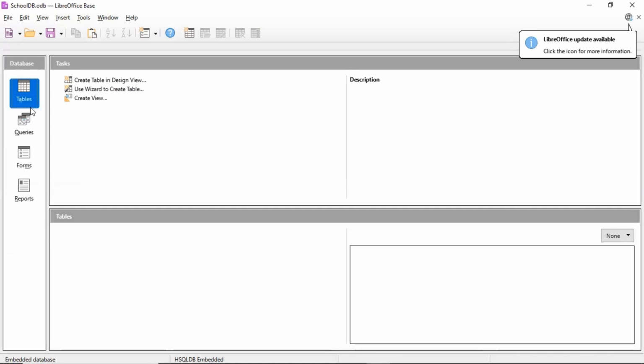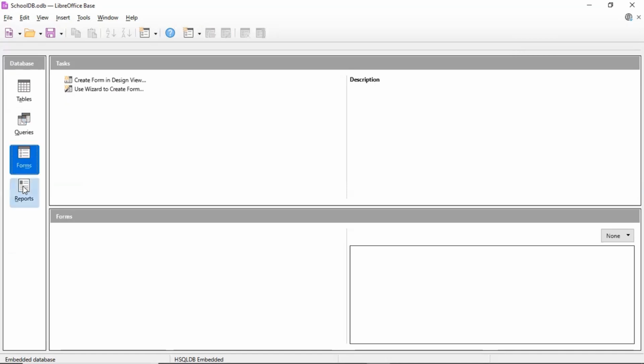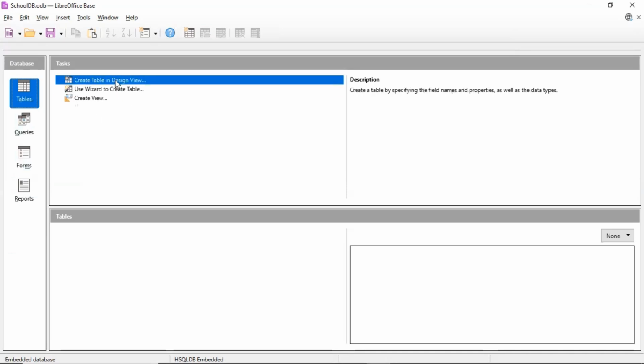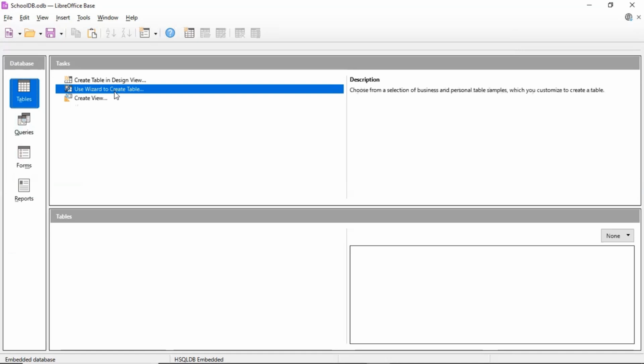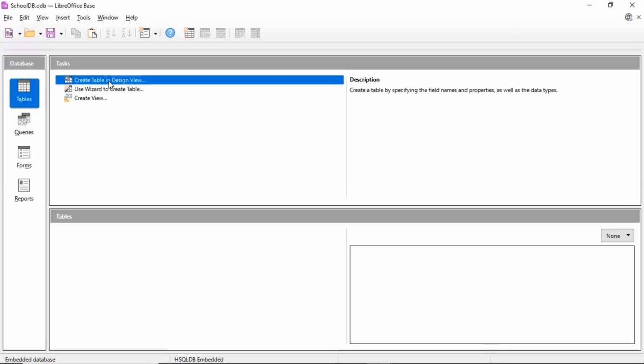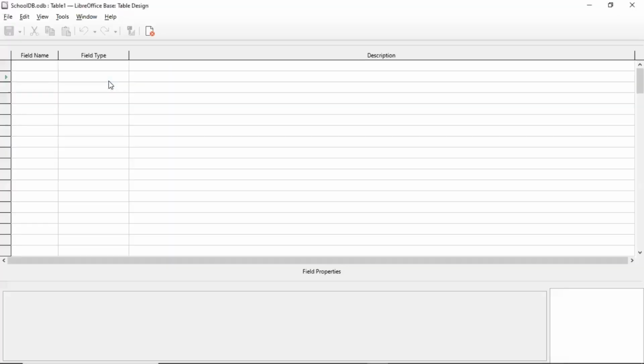Once the database is created, the window displayed shows the different database objects: tables, queries, forms, and reports, as can be observed from the screen. The empty database is created. The basic database object is to be created to store data in the database. Let's create the student table in the database created.